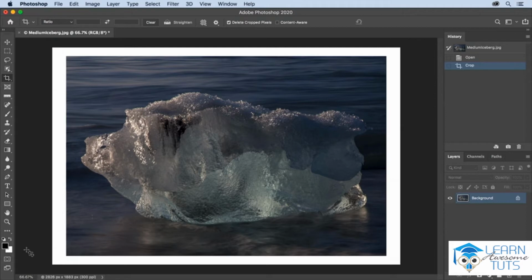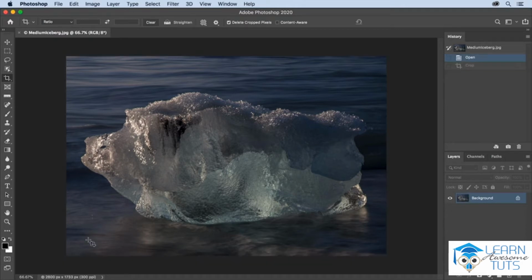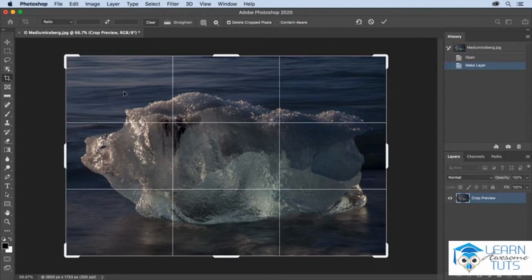Well, that's not very flexible. What I would rather have it do is just add transparency. So I'll use the keyboard shortcut Command Z on Mac or Control Z on Windows. And this time, before I start cropping the image, I'm going to convert the background into a layer by clicking on the lock icon.